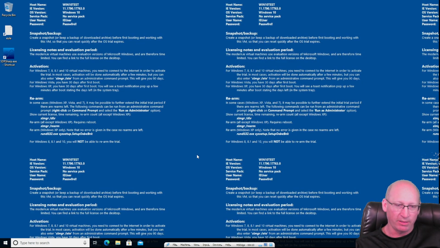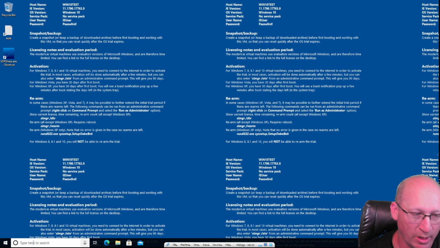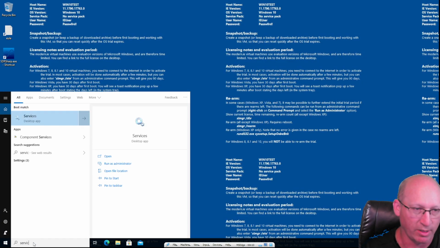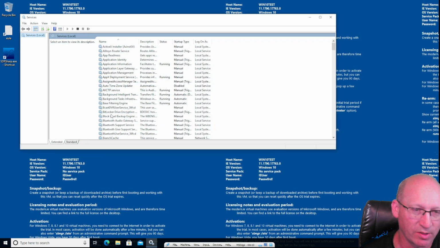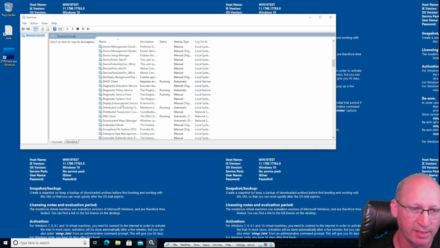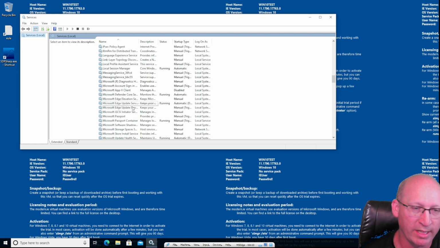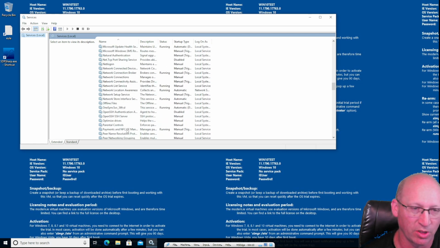So the very first thing we need to do is we've got our Windows 10 up and going. We're just going to type in services right here. I'm going to open up services. Obviously, this is a virtual machine. I'm going to scroll down to OpenSSH. This is how we get our OpenSSH server to go through. You'll notice that we have OpenSSH authentication agent, and then right underneath that, we have OpenSSH SSH server.